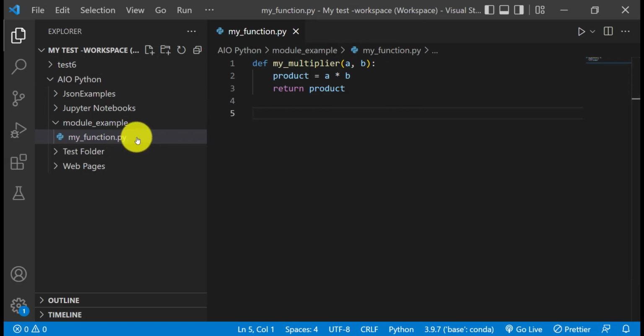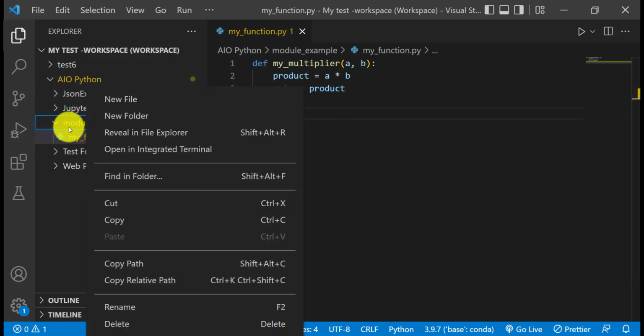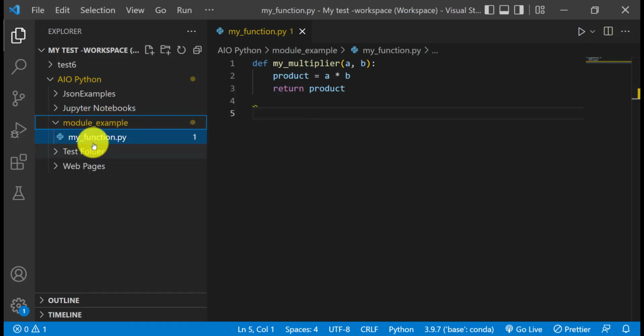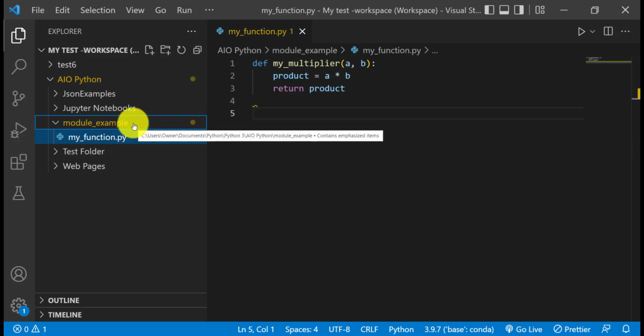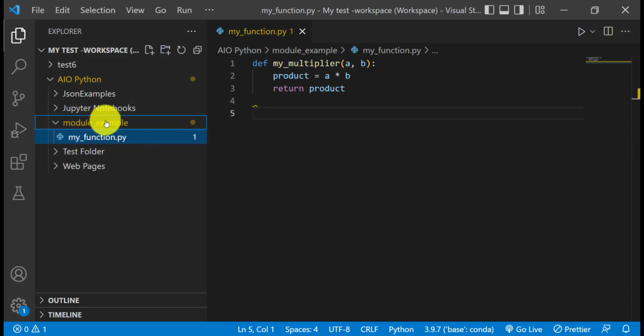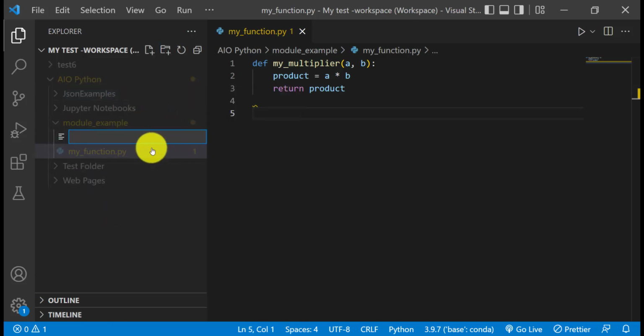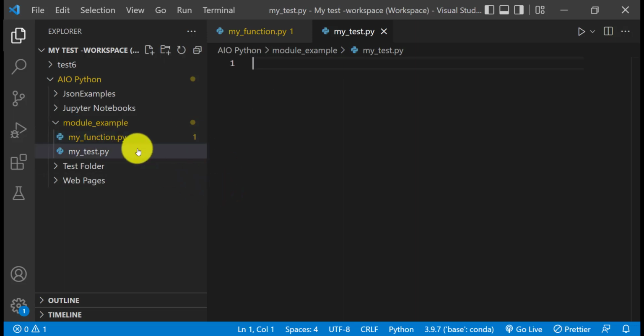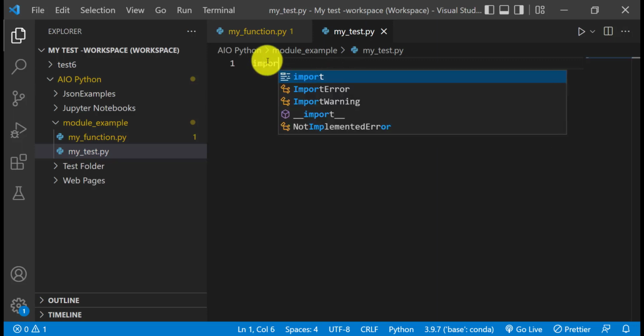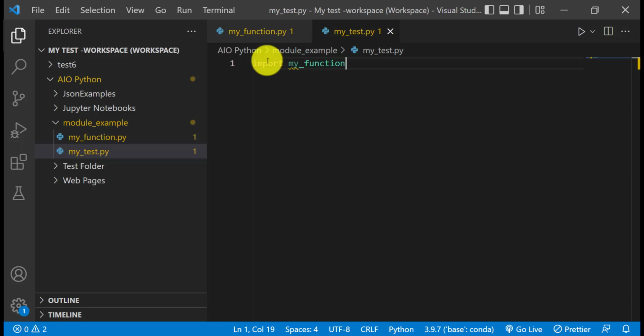Okay, now we have here the file, which is also a module. We'll create another file and then import this my function module into it. So in the same folder, the same module example folder, I have my function.py module or file, and then I'll create another Python file. This is going to be my test.py. So inside my test, I'll import my function. I'm importing this module here.